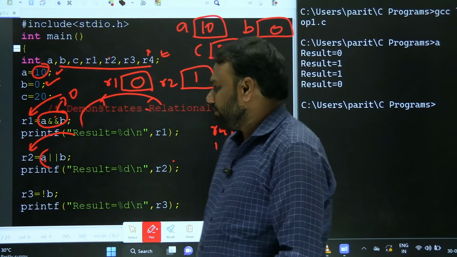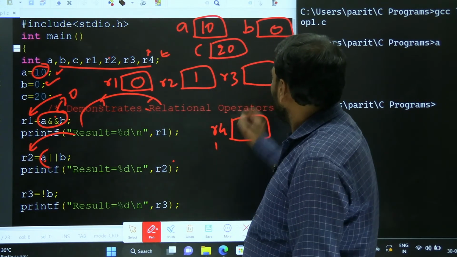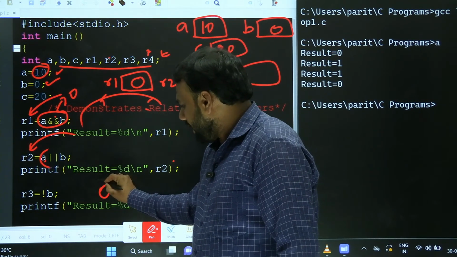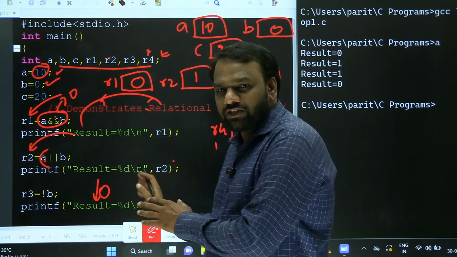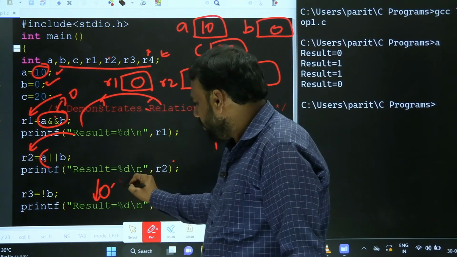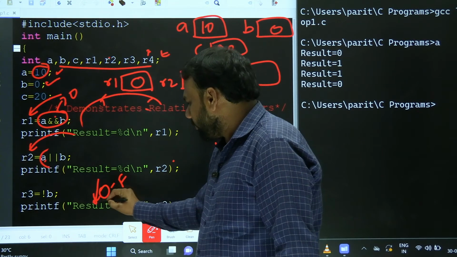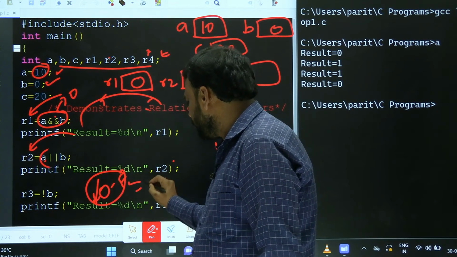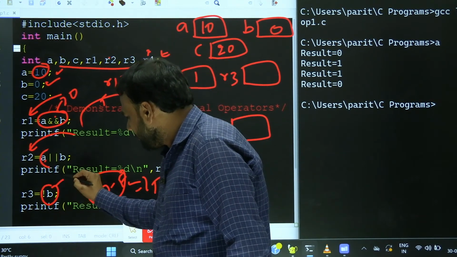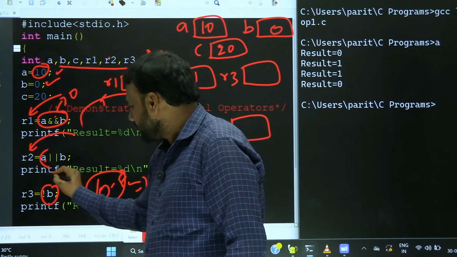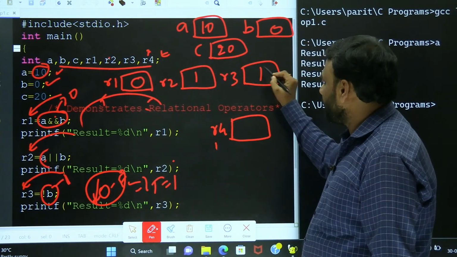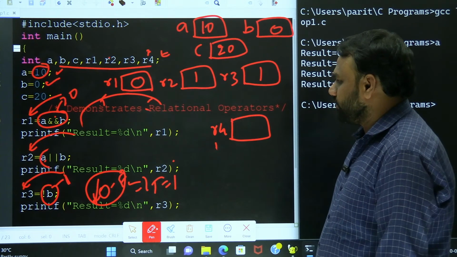In case of R3, what happens? Not B. What is present in B? In B we have 0. So when I apply not to it, if it is false, it will become true. If it is true, it will become false. So here we have false. So when I apply not operator, it will become true. So true is nothing but 1. So this not B will become 1. So where will this 1 be stored? This 1 will be stored in R3. So here 1 will be stored.